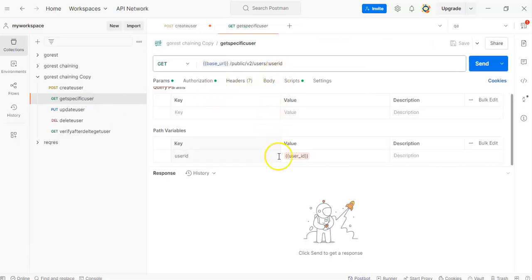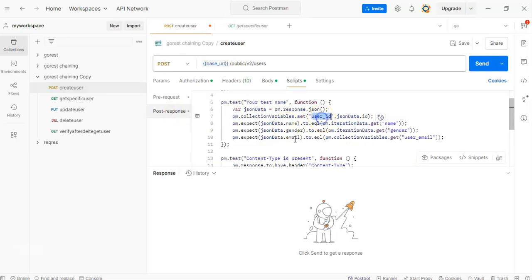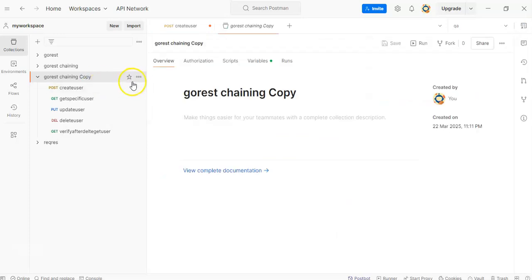I think the remaining one is user ID. We are storing user ID, extracting it from the post request, and then storing it. Yeah, that's fine. Now how to run?